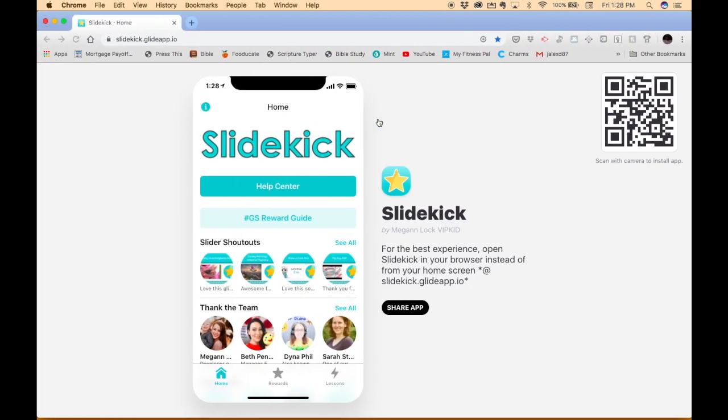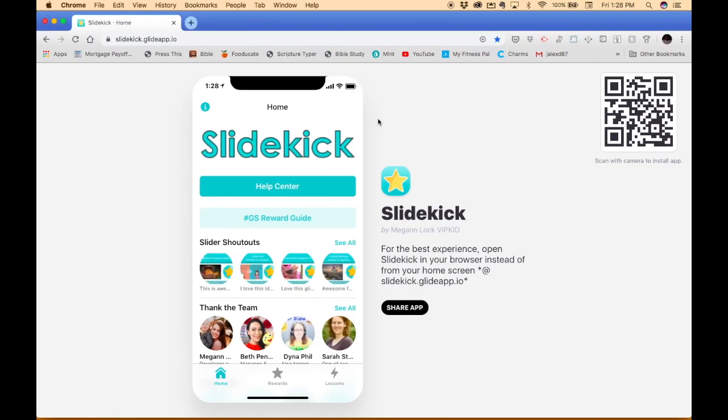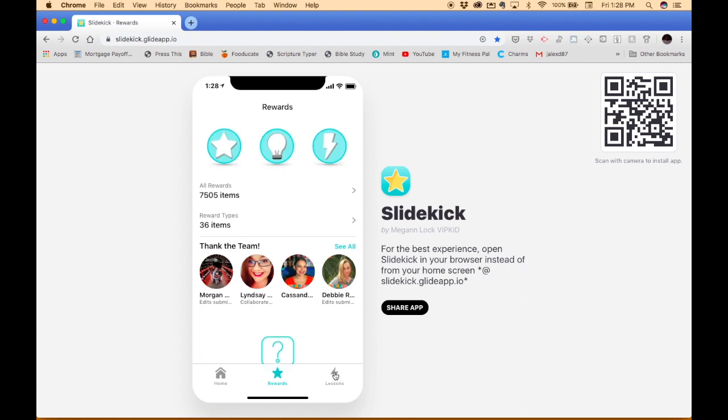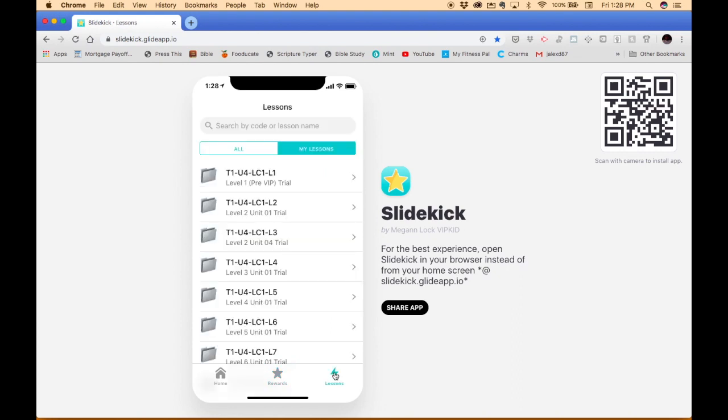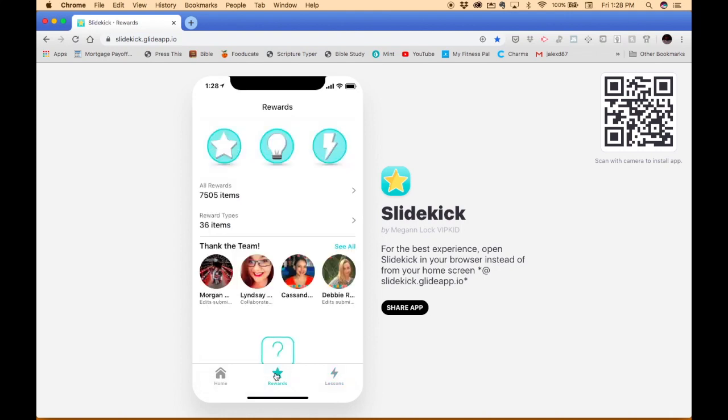You will also get access to their web app, the Sidekick. This is where the Google Slides are kept. Within the Sidekick, you have rewards and you have lessons. Now these of course are not full lessons. These are just supplementary materials to help you as you teach lessons to your students.